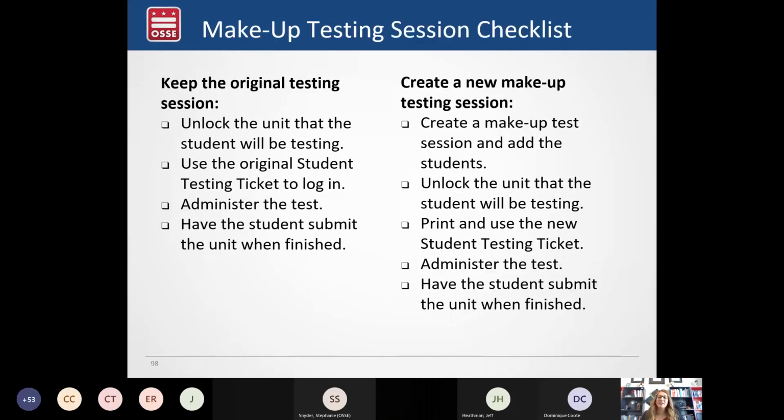This slide details the steps to follow for both keeping students in the original testing session as well as moving them to a separate makeup session. Note that putting students into a new session specifically for makeup testing will require the user to print and use new student testing tickets. They cannot use the same testing tickets from the previous session.